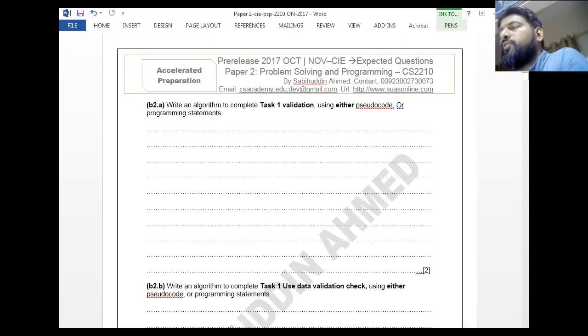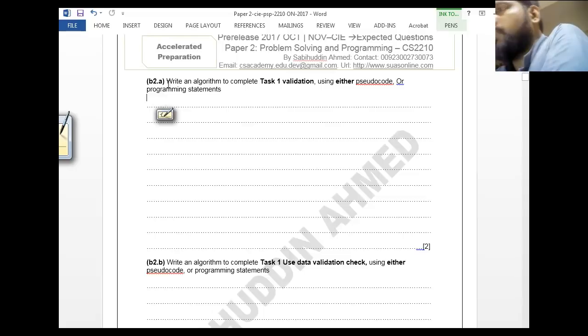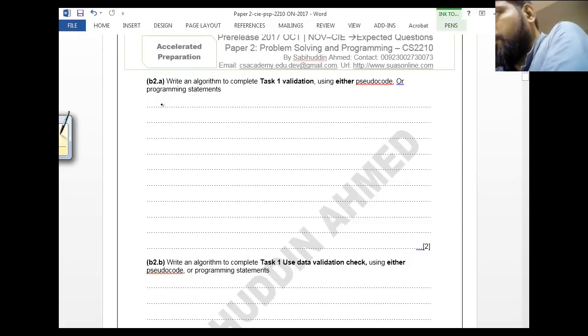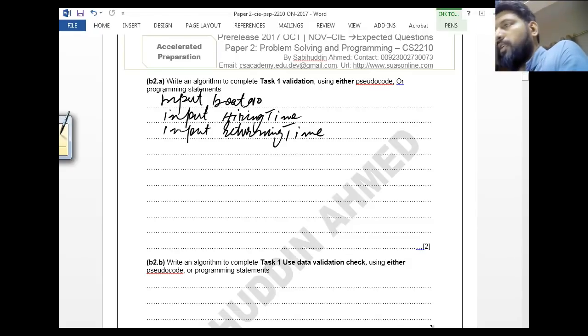Write an algorithm to complete task 1 validation using either pseudocode or programming statements. Now this is the first task where you have to write the whole validation you have applied for in task 1. Now here I'm just writing it. You can see this. Input board number, input hiring time, input returning time. Okay.